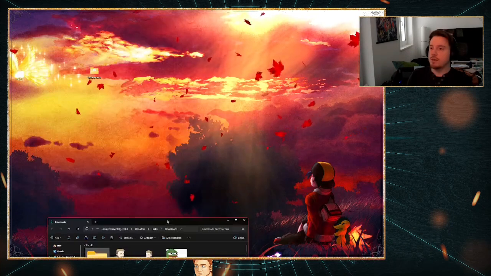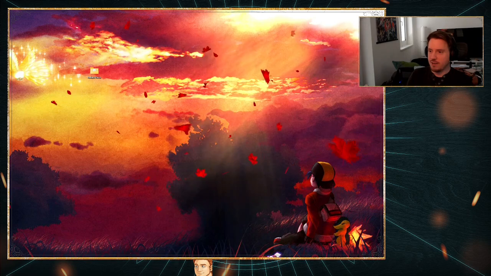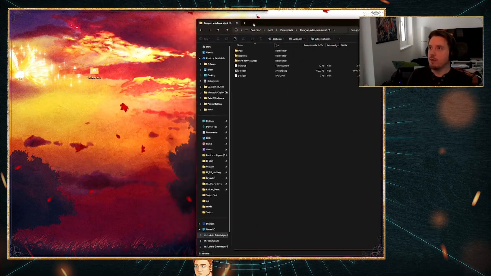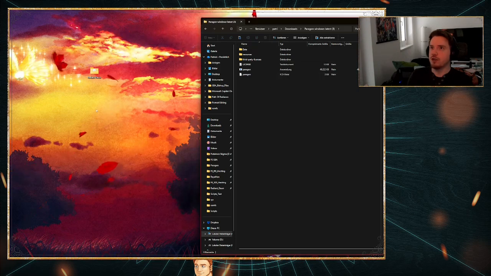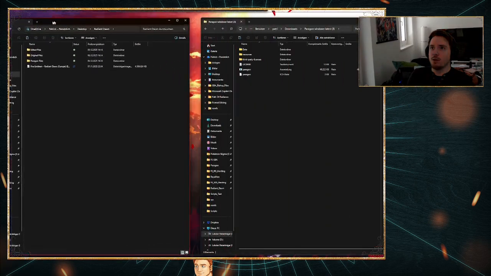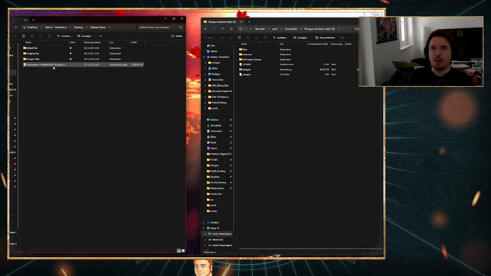Open it up. But when we open the zip file, we find the initial data. I also created a little folder for this presentation on the desktop called Radiant Dawn. Let's open that one up. Here's already an ISO file that I extracted from my own game. I will not tell you how to get an ISO file for Radiant Dawn. That's something you have to find out yourself.